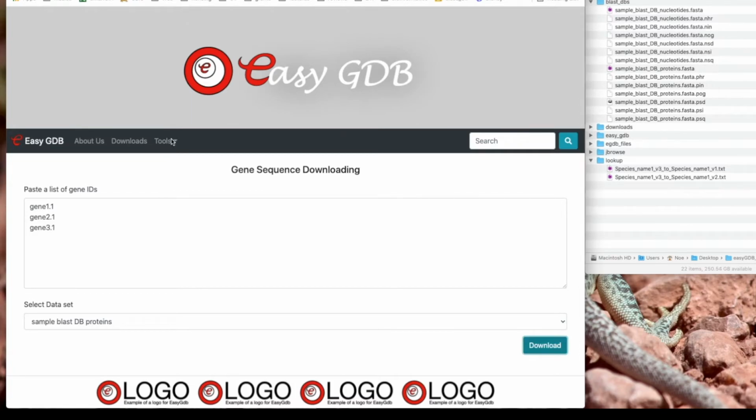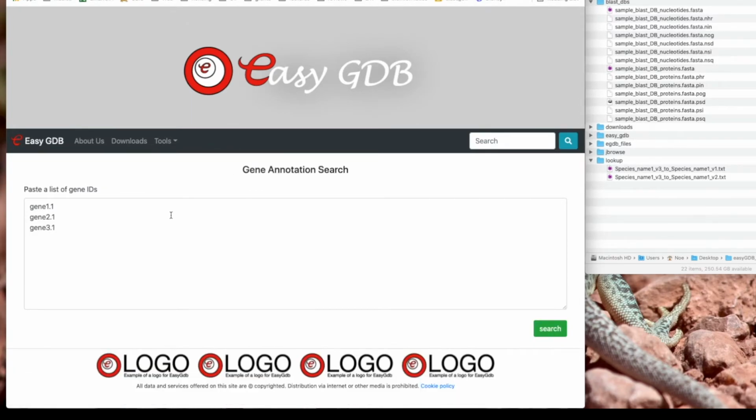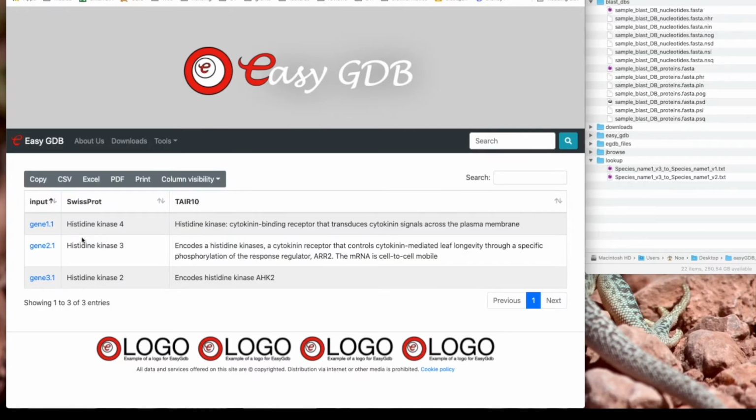We can also extract annotations for a list of genes using the annotation extraction tool. This is very useful to add annotations to the results of your analysis. Annotations can be exported in many formats, and for example, can be easily pasted in an Excel sheet keeping the order of the genes.